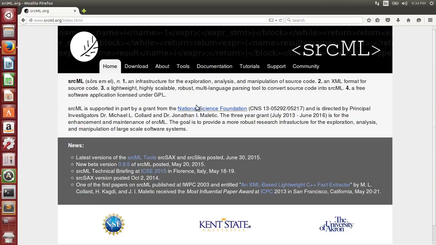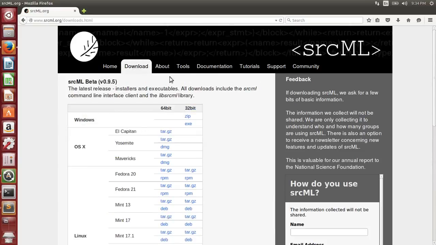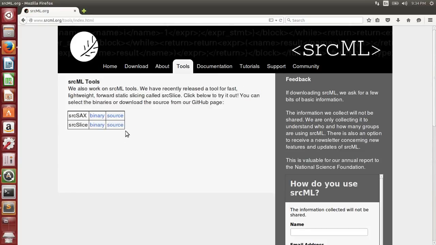The first thing you need to do is get srcML, which you can do at our website, srcML.org. If you hit the Downloads tab, you can find srcML. If you hit the Tools tab, you can find srcSlice.